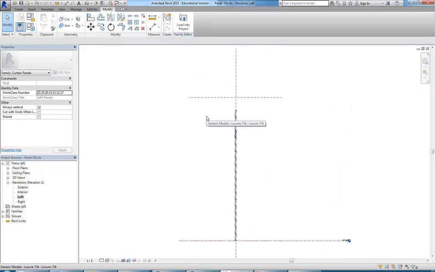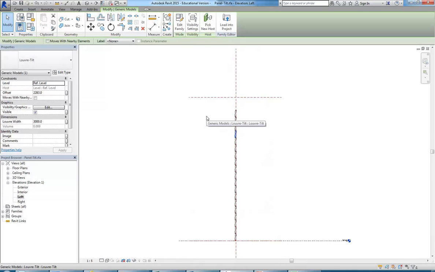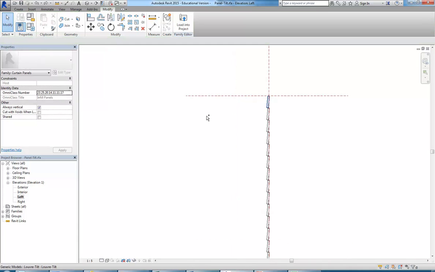But yeah, if you find yourself working on a big building where you've got 10 different heights of panels with louvers, then it might be worth setting up a parameter to make them adjustable. So, yeah, see what makes sense.